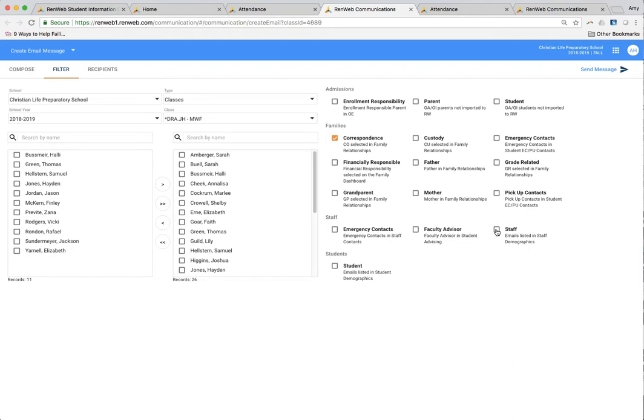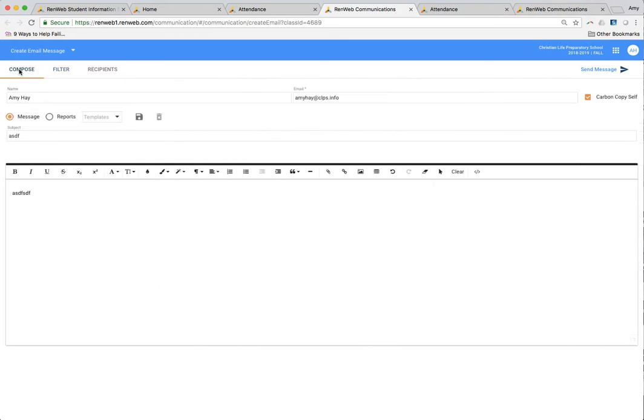I always click staff if I've had to copy a coworker or I want to get it myself, and then I click on students for my 7 through 12 classes where I need the student to read the information as well. Now if I look at recipients, I'm not going to do that because I don't want to share anybody's personal email, but if I look on the recipients tab now, it'll have all the emails filled into the grid. You can send the message from here, but I always like to go back to compose, give it one more look through, and then send the message.